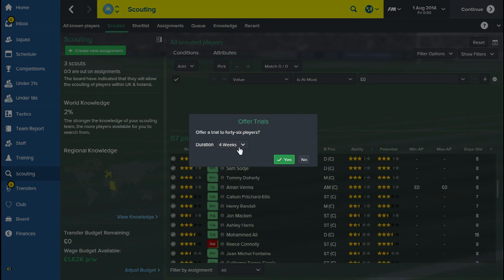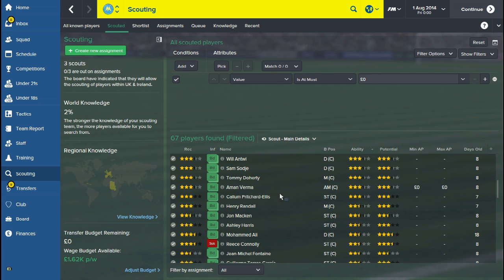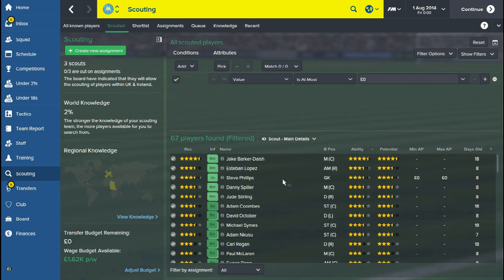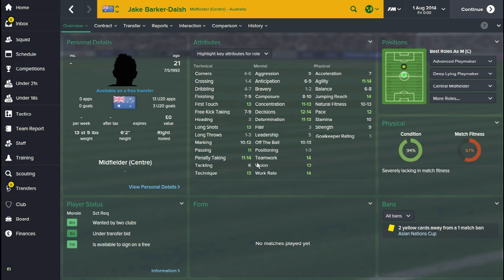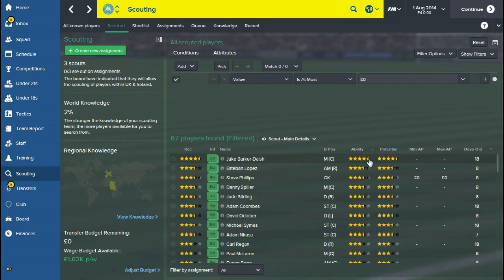And what we're going to be doing it for, if it's during the current season, basically what I would do is just do it for 4 weeks. 4 weeks is usually enough. Yeah, if you press yes to that, and what we're going to do is have all these players basically coming to us on trial. So players like this, you can see that he's really highly rated in terms of current ability. Now, yeah, so 4.5 stars current ability.